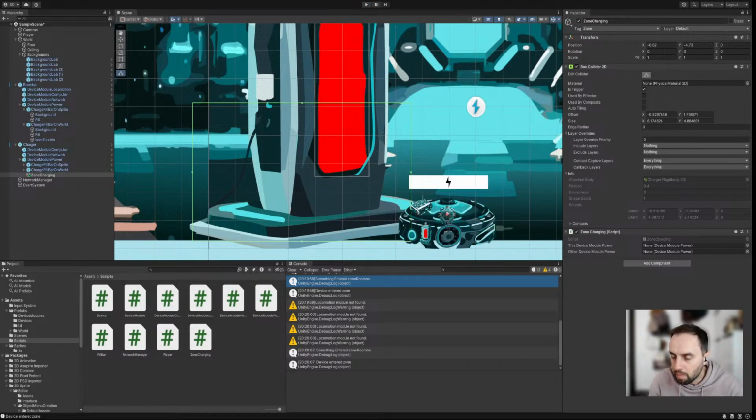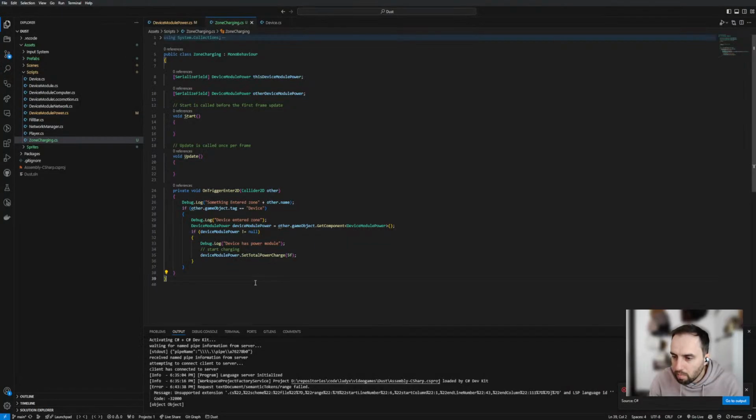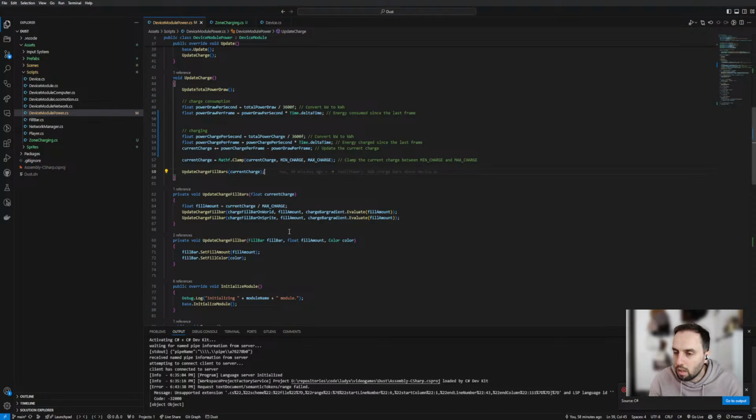Okay, we need some. On trigger enter, set total power charge. Let's put it to 50 maybe, just to make sure it works. I don't know if it's necessary, but mathematically, does this make more sense? Parentheses can be removed, so it shouldn't be a problem.